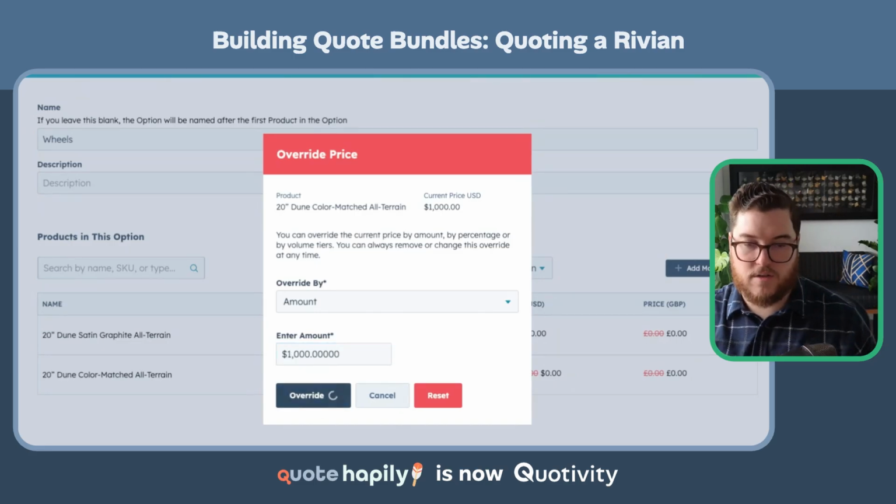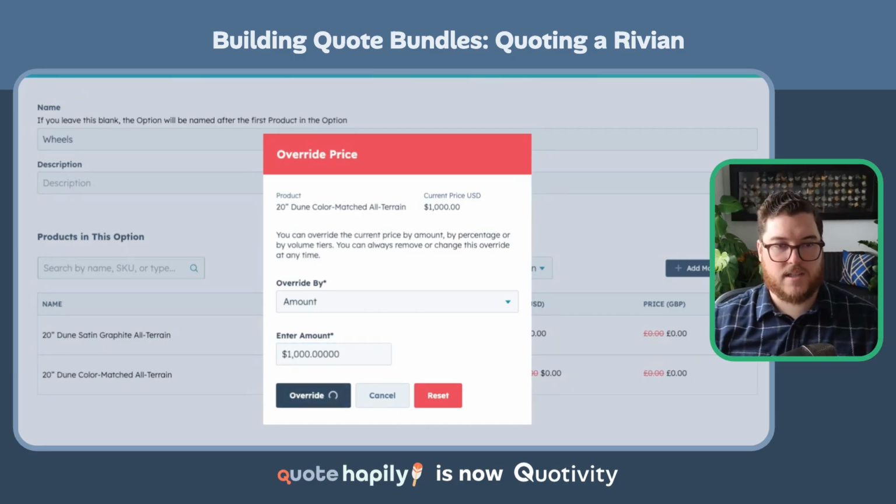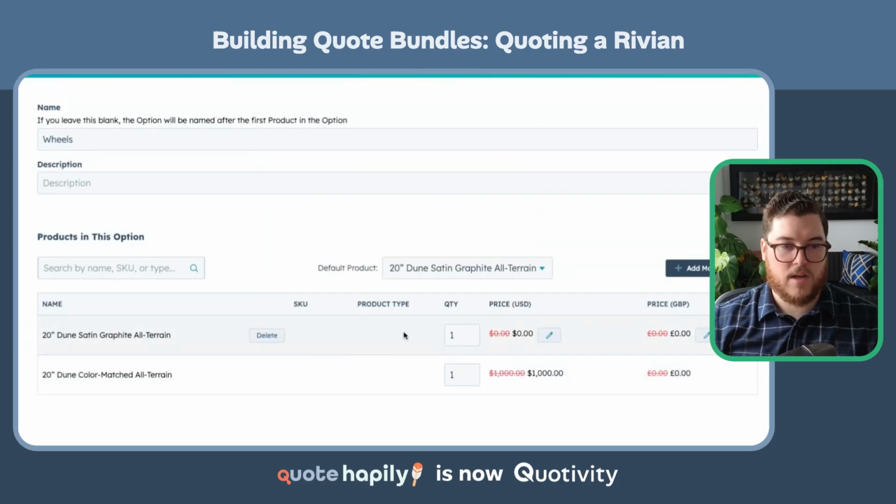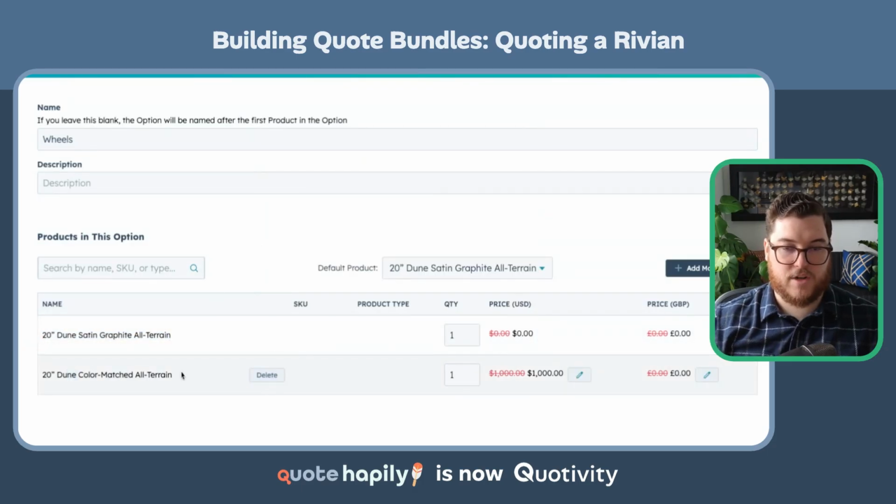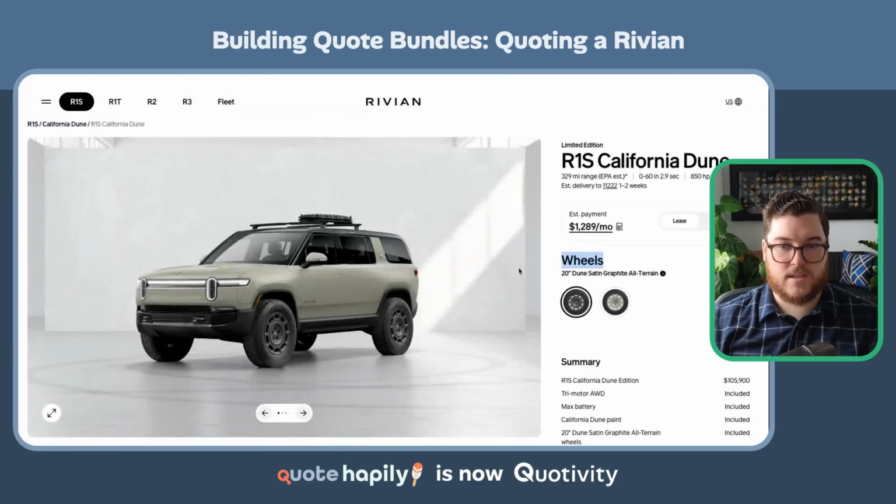So what that'll do is, if the sales rep's building the quote, this is the only option that they'll have default selected. But then if they add this option, it'll actually add $1,000 to the cost. So we'll save that as an option. So let's go back to Rivian.